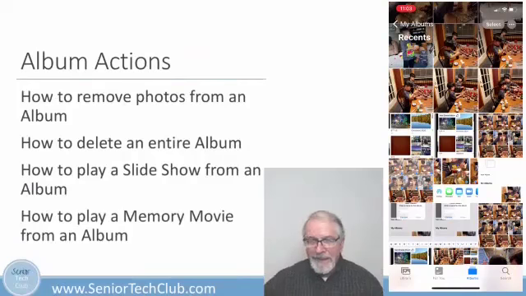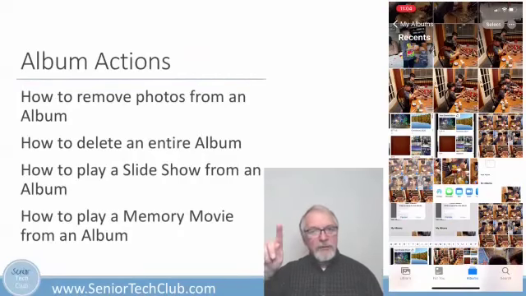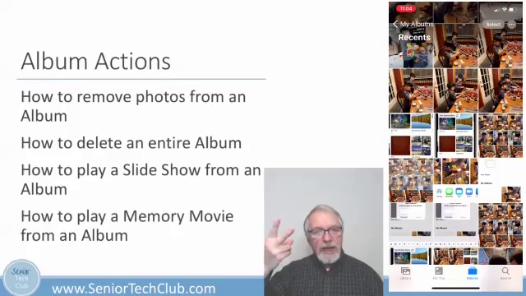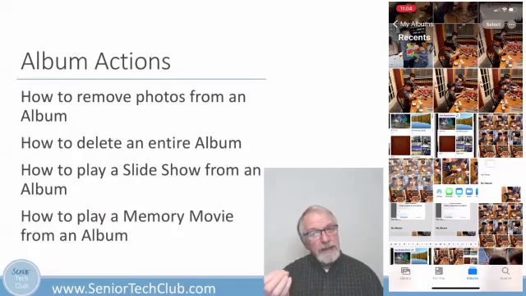All right, I have 4 things I want to show you. 1, I want to show you how to remove a photo from an album. 2, I want to show you how to delete an entire album. You can actually delete an album without deleting the photos. You say, that organization doesn't work anymore, I'm just going to delete it. 3, I'm going to show you how you can play a slideshow from your album. This is where you can call your inner Ken Burns. And then finally, I'm going to show you how you can create a memory movie from an album.